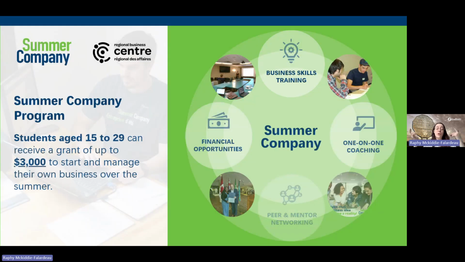The good news is that if you're a student, we do have a program that's available right now. Summer Company Plus, sorry, I always do this. The Summer Company Program is for any students aged 15 to 29. You have to be currently a student and also be going back to school in the fall. Those students can receive up to $3,000 to start and manage their own business over the summer. It's from June to August, so it's not going to interfere with your schooling. It's a great way to get a jump start, and you get to be your own boss for the summer, which is just really fun.